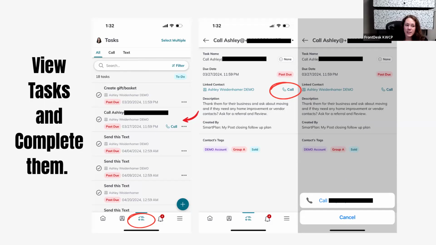So I love the task feature. I would be using that like crazy if I was a realtor and really growing my business and wanting to keep on track of text communications. So I love this one. Any questions about the task list or anything like that?